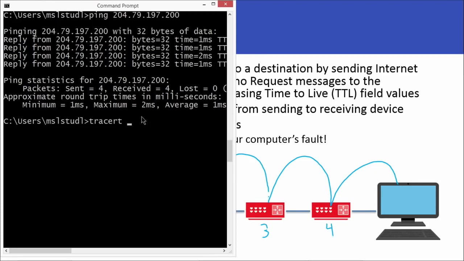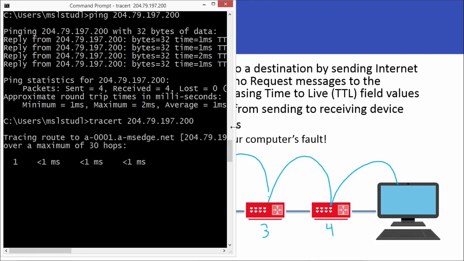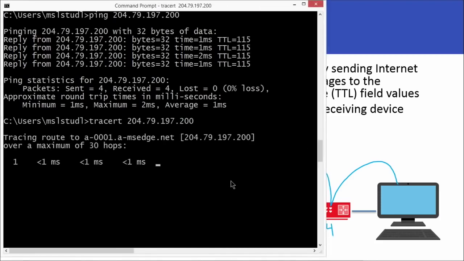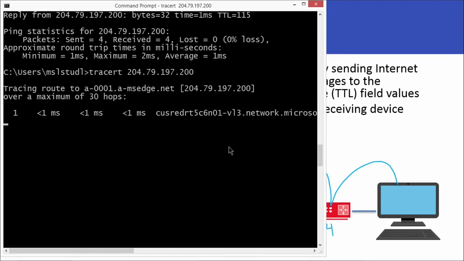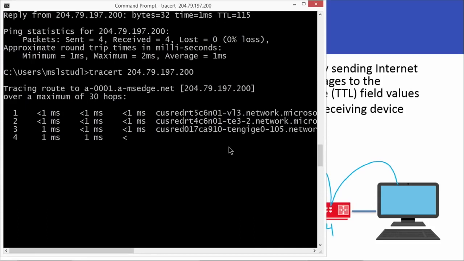And we're going to go ahead and trace the route to Bing. And there it goes. And so it's going to show us all of the different routers that it's going to connect to in order to access Bing, right? So it's going to keep on going here. I'm going to hit Control C to exit out so that we can go ahead and keep on going with our presentation here, okay?